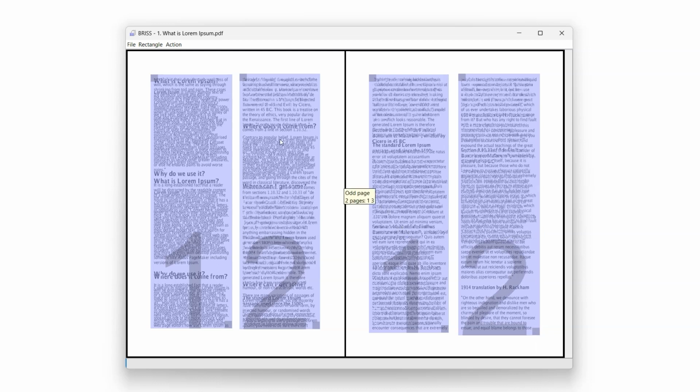After adjusting the boxes, click on the action button. You will see dual options. Crop option to cut the book vertically and save it. Preview option to preview the output of the vertically cut book.